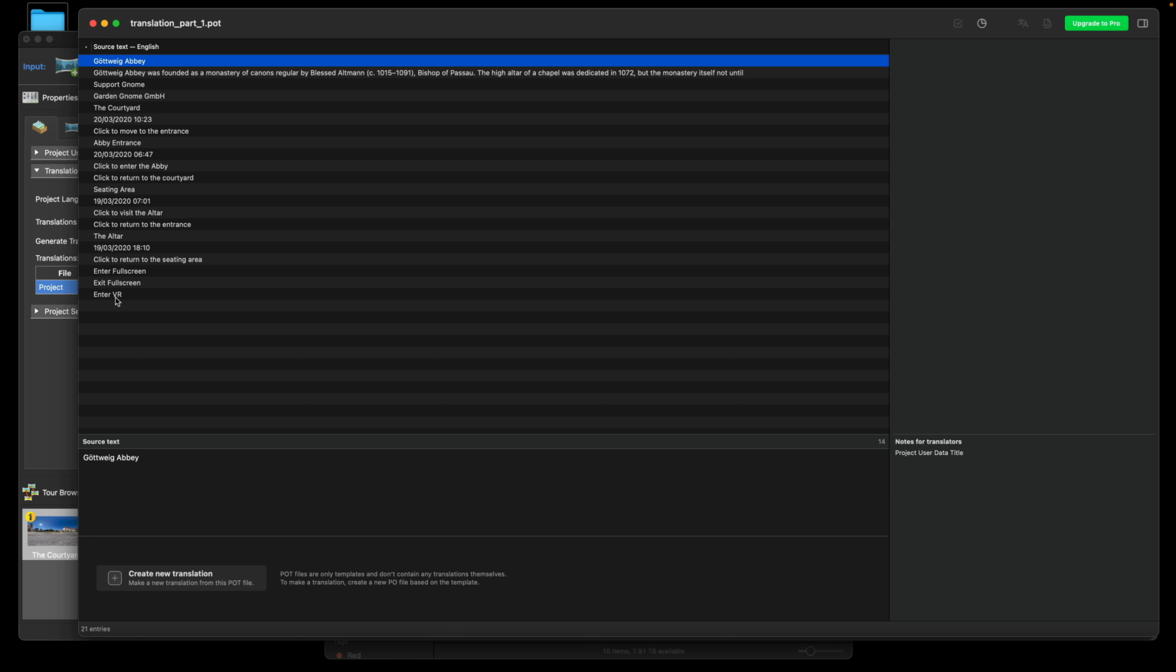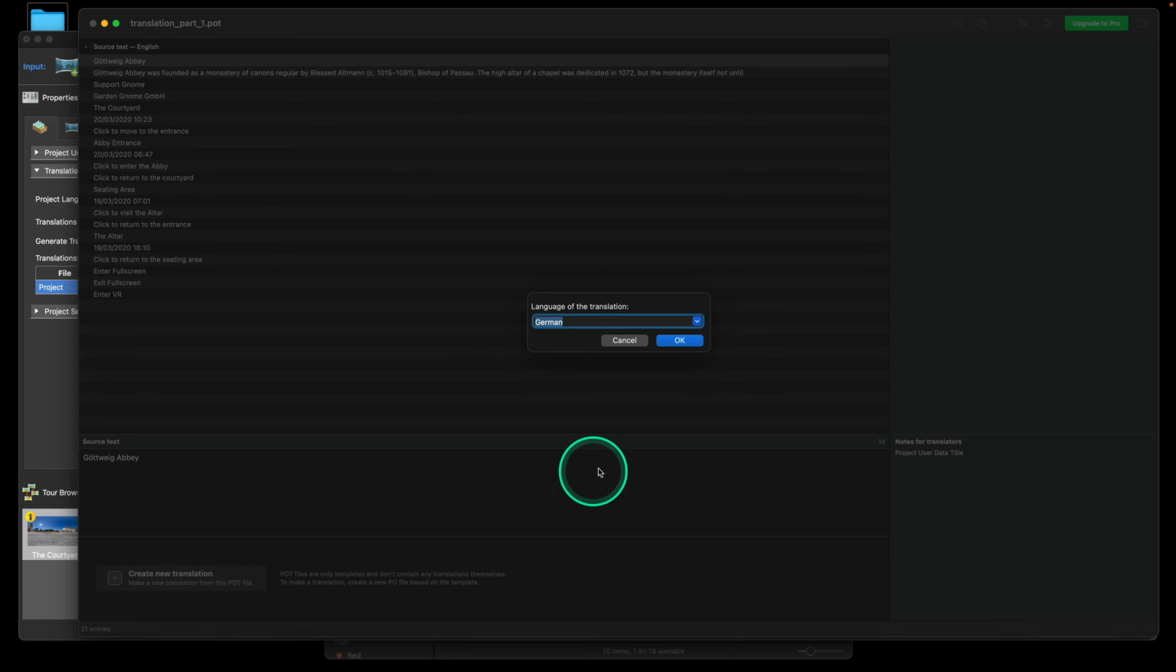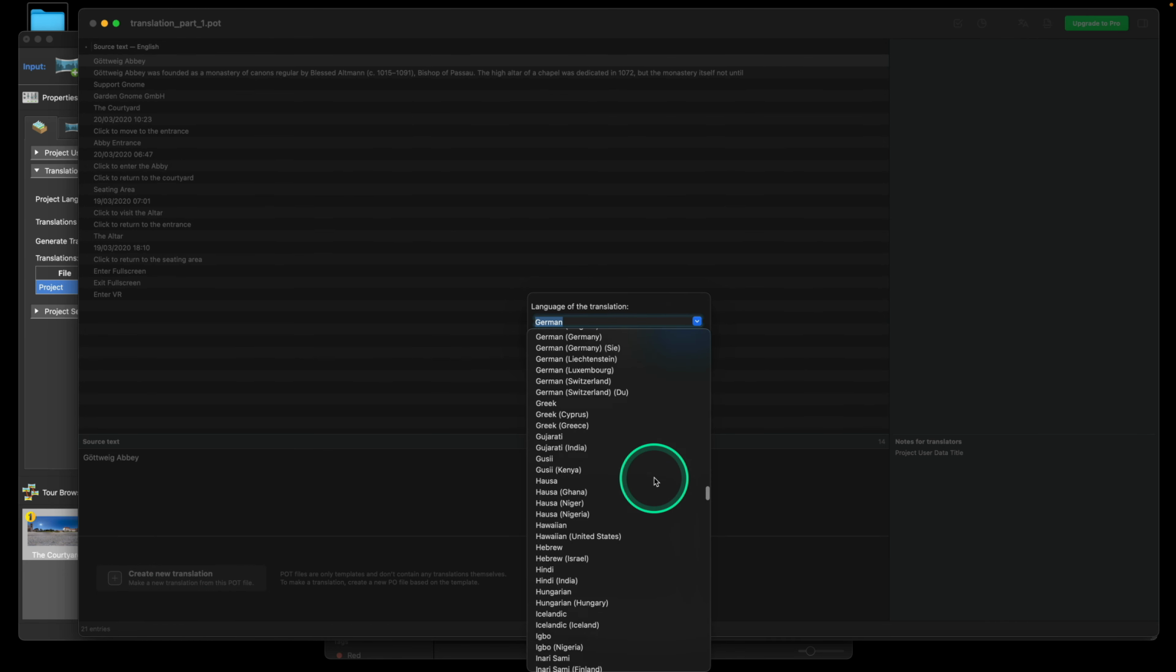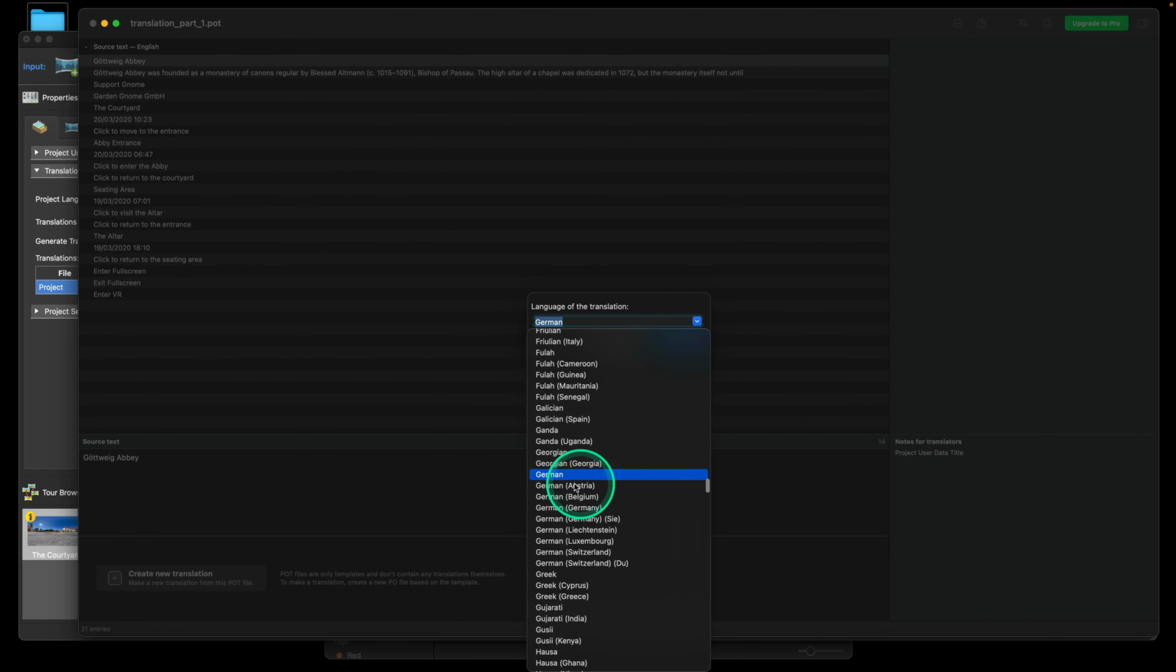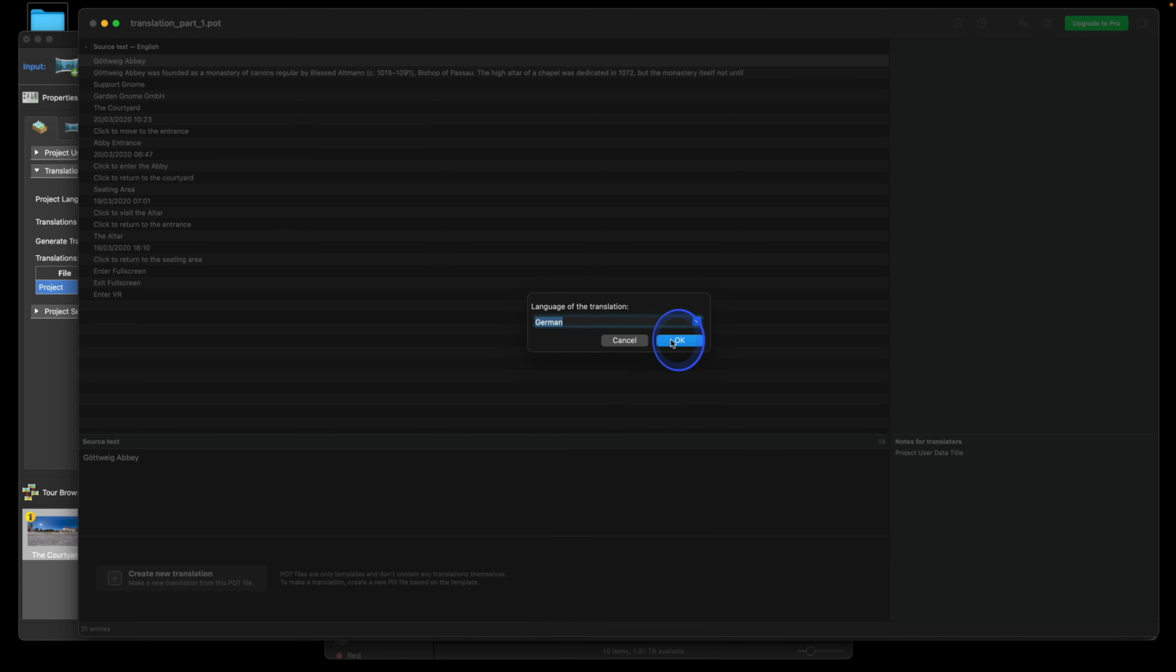Okay, so this is Poedit. When we open it up, as I say, you've got all of the English words here. And so what you want to do here is to create a new translation. So you'll click this, and then it will ask you what language you want. There's obviously many, many languages. I'm going to stick with German and click OK.